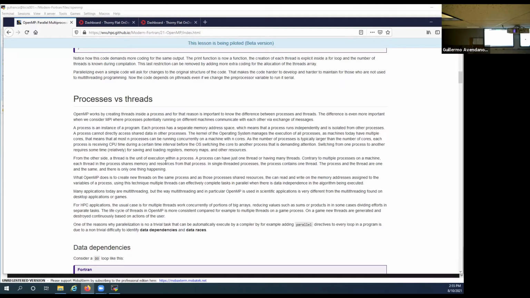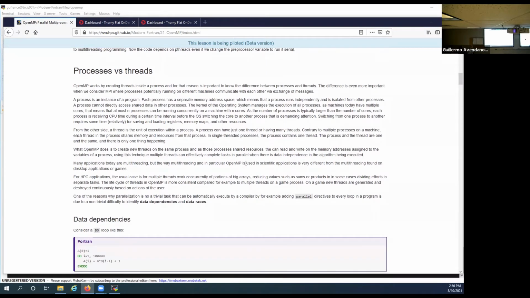So OpenMP is a tool for scientific computing, for putting threads under heavy load. It is different from the kind of multi-threading that someone will do, for example, for databases or for answering a server daemon or something like that. It's a different solution for different problems.